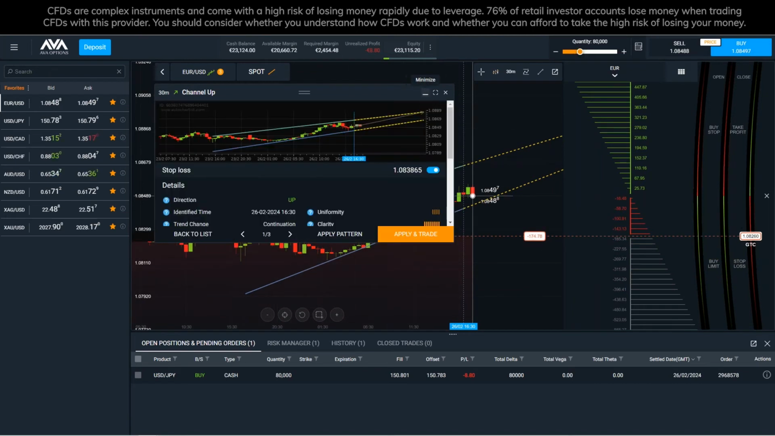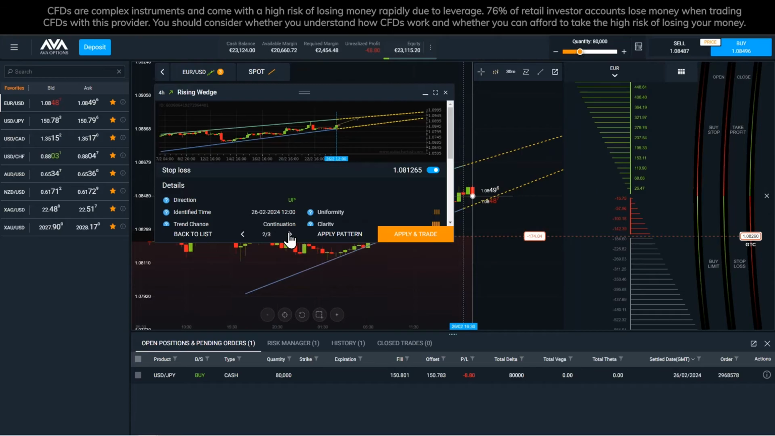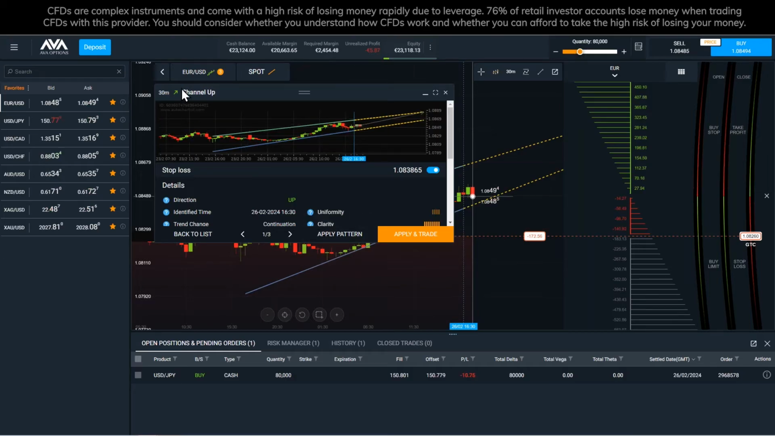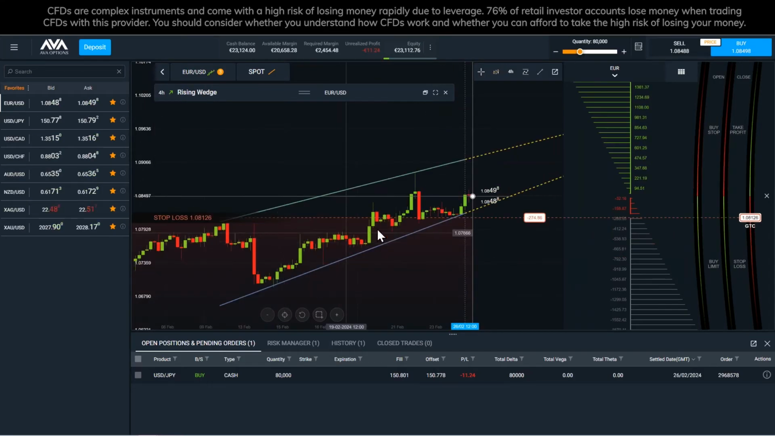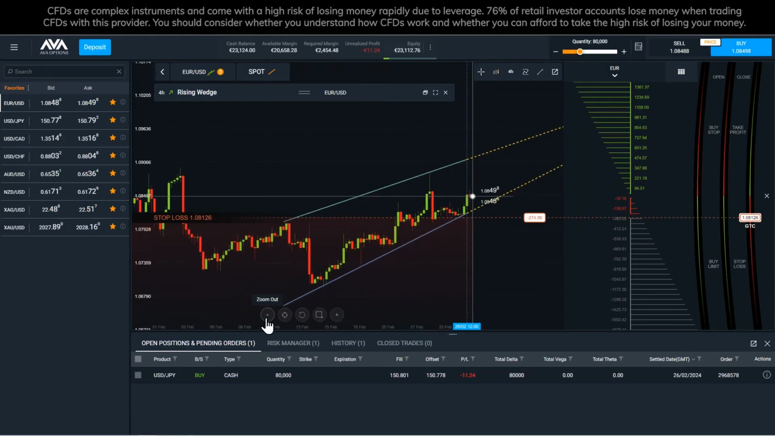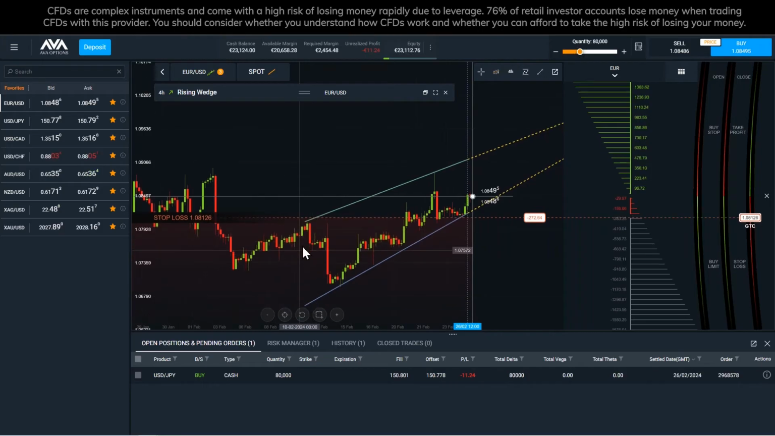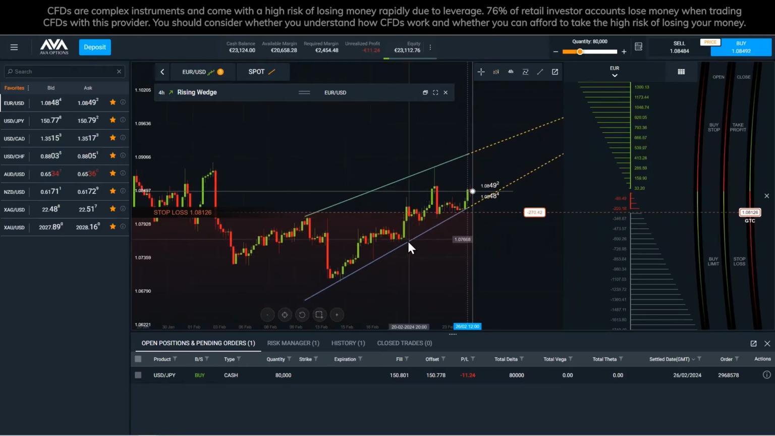If I click here, I can look at the next pattern that was identified, which was called a rising wedge, which is very similar. This is based on the 4-hour chart. The first one was on the 30-minute chart you see here. This is on the 4-hour chart. We have a rising wedge. Apply the pattern. It basically sees more convergence in the lines over time. Let's bring in a little more history. So this is suggesting, again, a bullish trend.